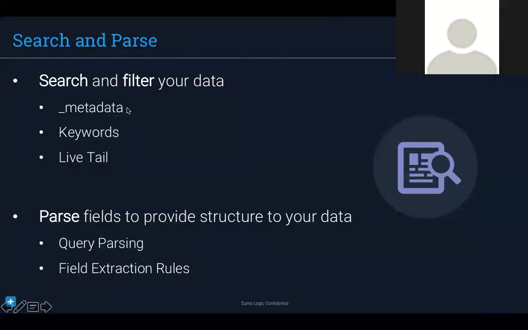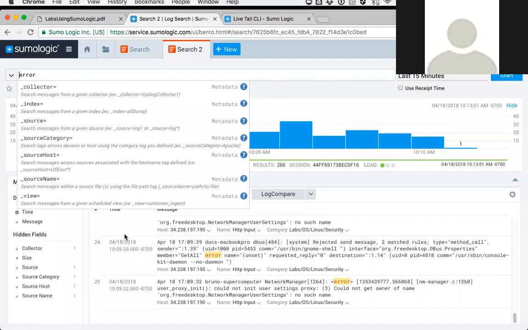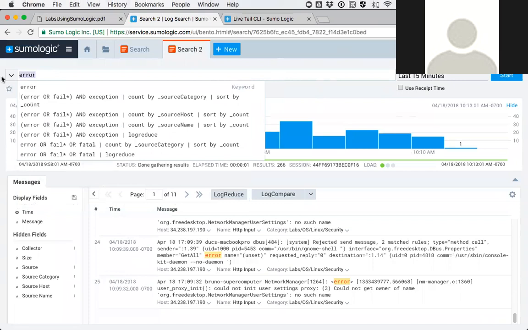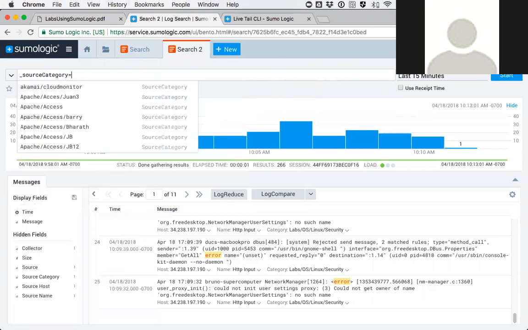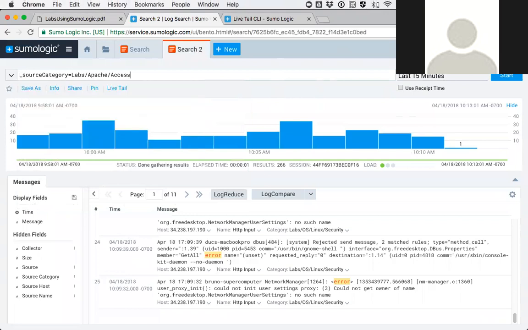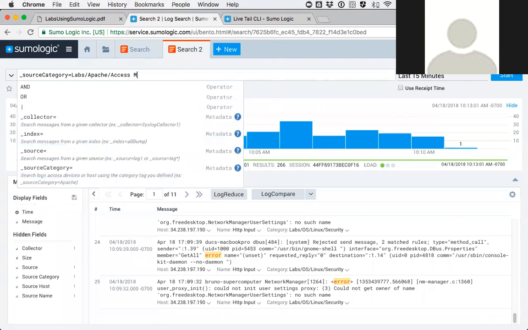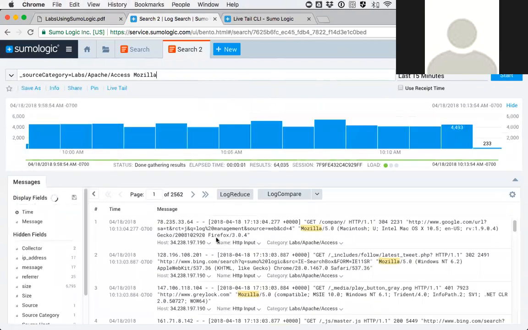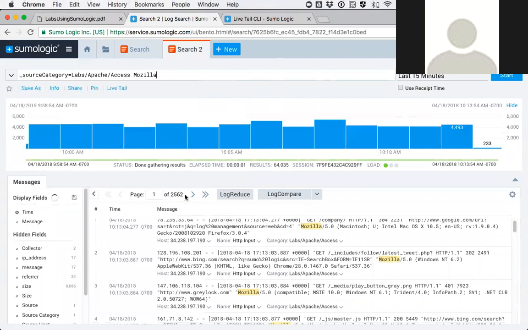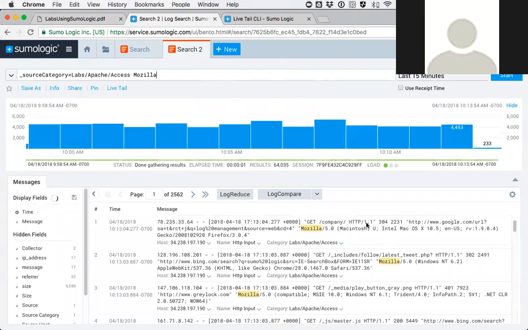All right, so we talked about metadata, we talked about keywords, we talked about LiveTail. Yesterday, I showed you how to parse queries as well, and just for kicks, I'll show you one very quickly right now. So I'm going to go to source category equals labs Apache accesses again. And if you notice, let's just choose those that have the word Mozilla. What you'll see is I get a whole bunch of messages here. As a matter of fact, about 64,000 messages, and I can see a lot of the data in it.